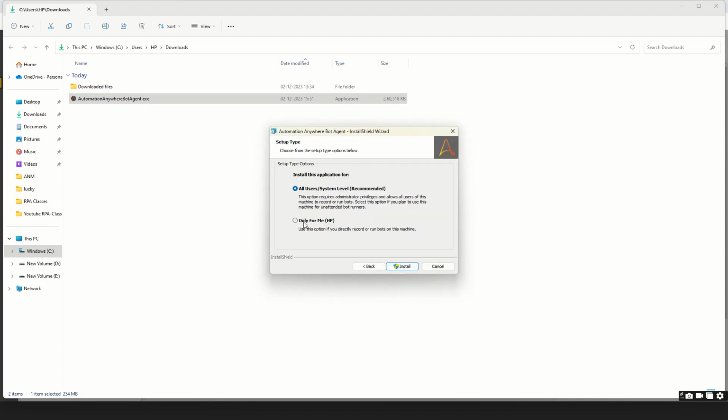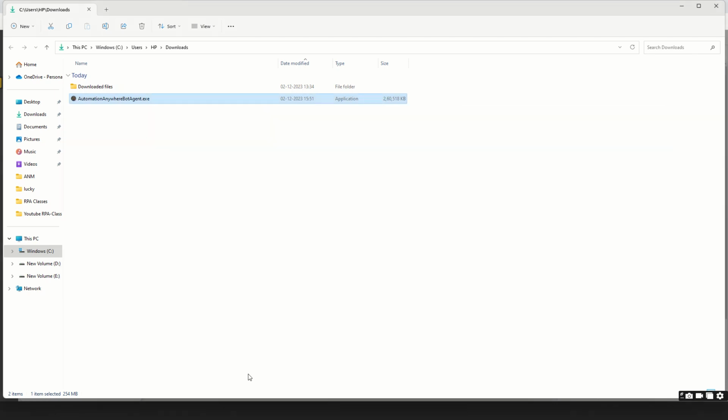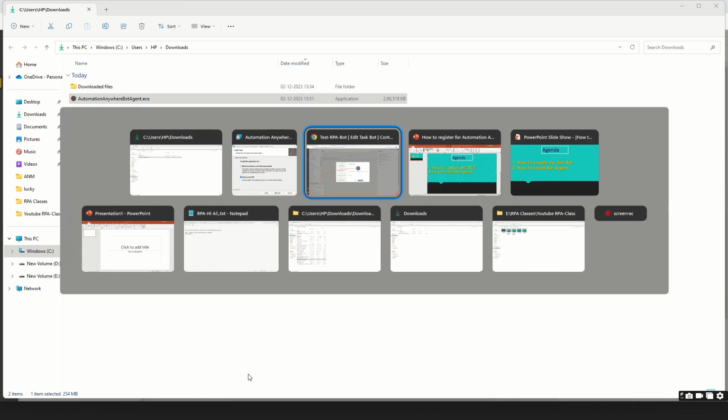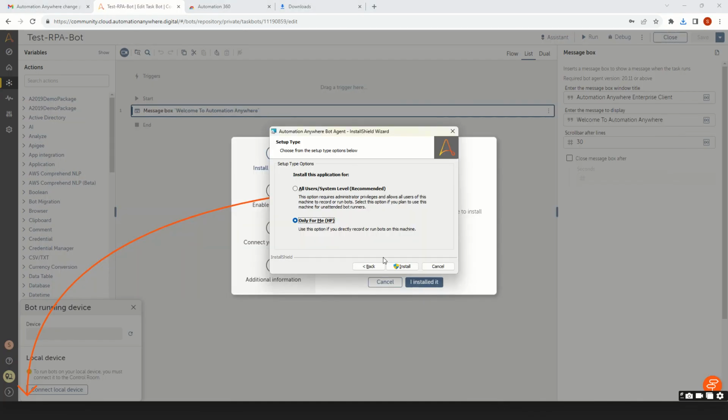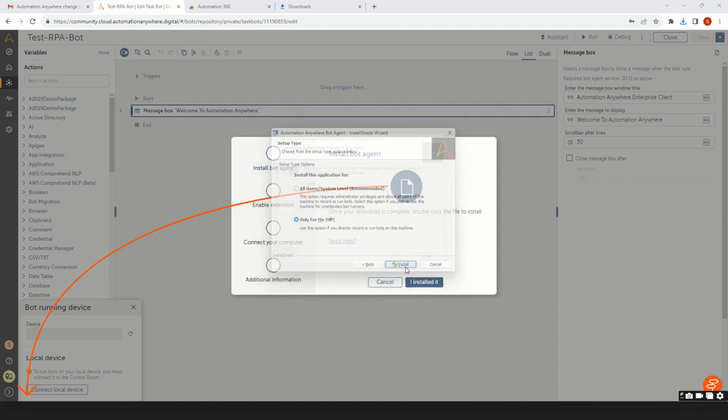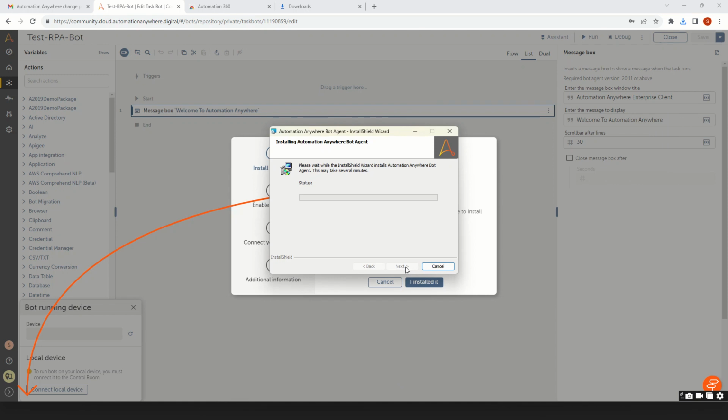Here we need to select only for me, because we are using the community version of Automation Anywhere. So we need to select this only for me option and click on install. It will take some time to install. You can see the status bar, which will start moving once it has started.